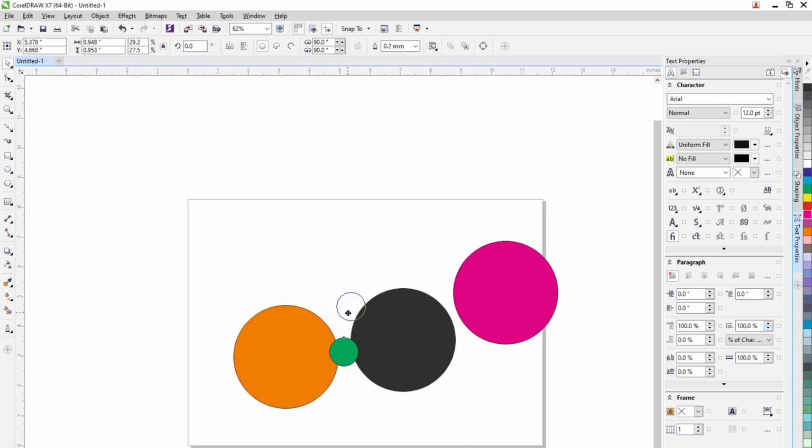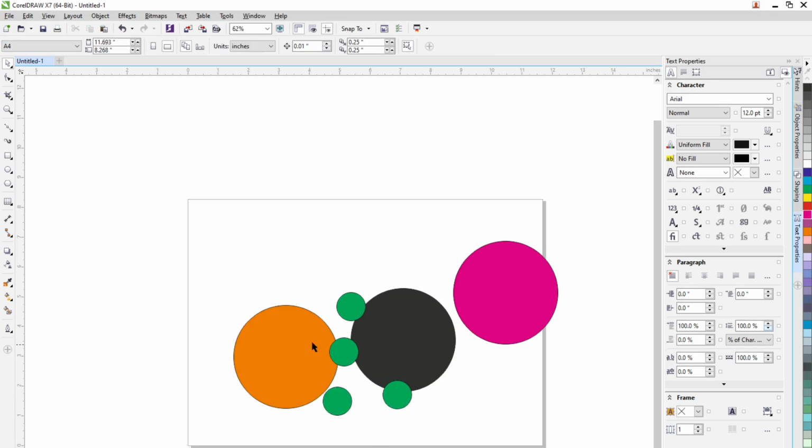So let me make one more copy of this, one more copy on this side, one more copy on this side. Now if I want to select certain objects, not everything but certain objects, I can use my freehand selection. Now simply I can draw the selection like this. See how I'm going. I'm making selection of this object.